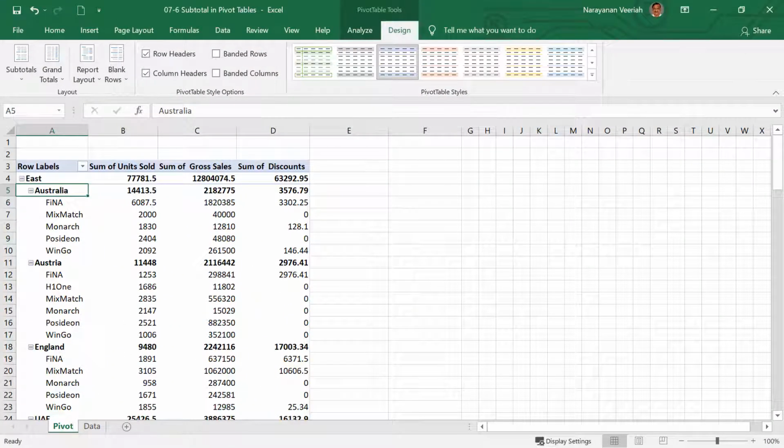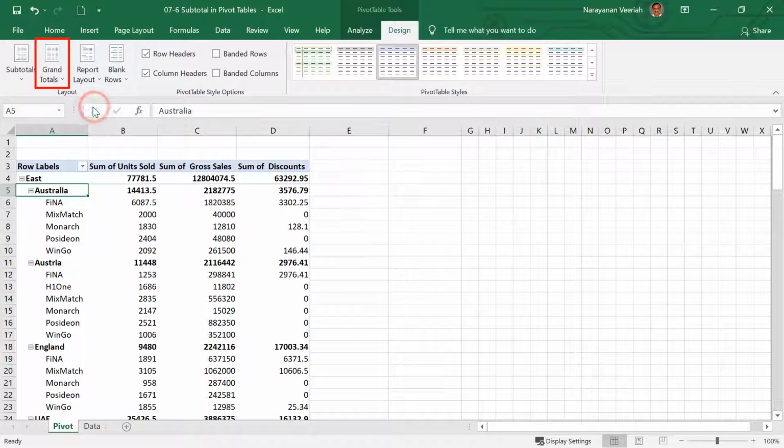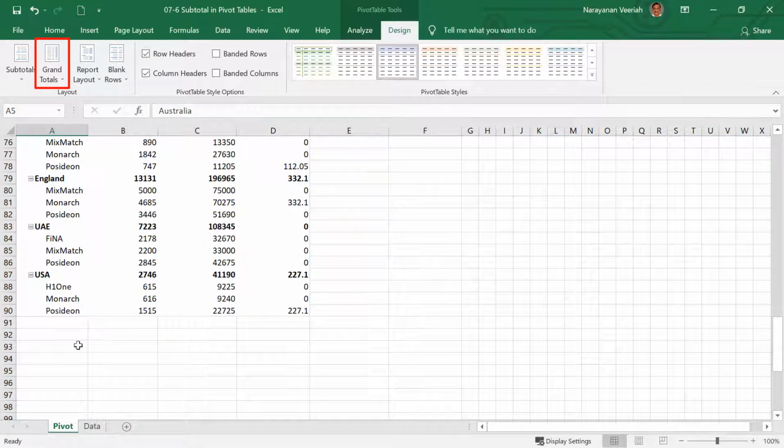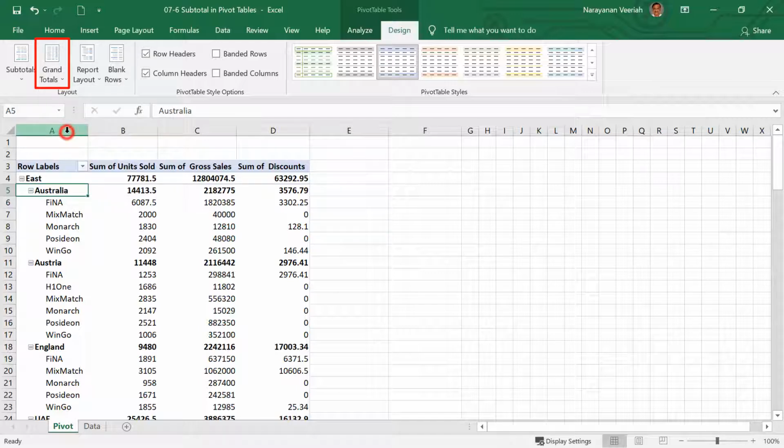Similar to subtotals, you can show or hide the grand totals for rows or columns or both. To accomplish this, go to the Design tab under Pivot Table Tools and then click on Grand Totals. Here you have four options. Click the first option, Off for Rows and Columns, to not display the grand total for rows and columns. If you scroll down, you will not see the grand total here. If you click on the second option, On for Rows and Columns, the grand total will be shown for both rows and columns.